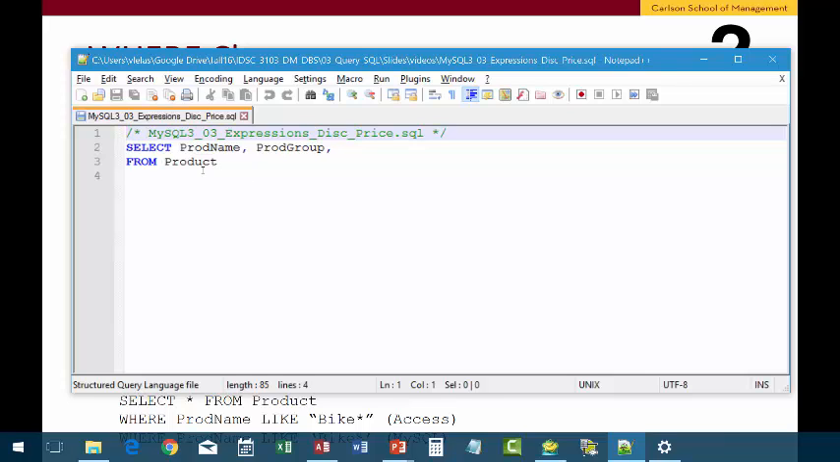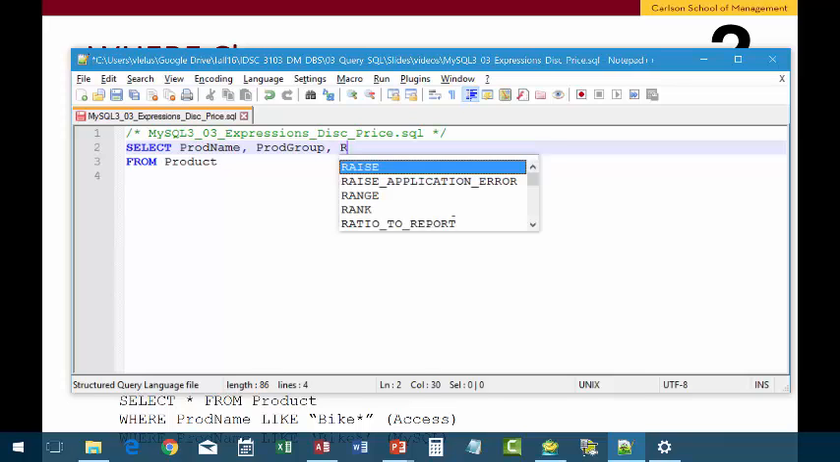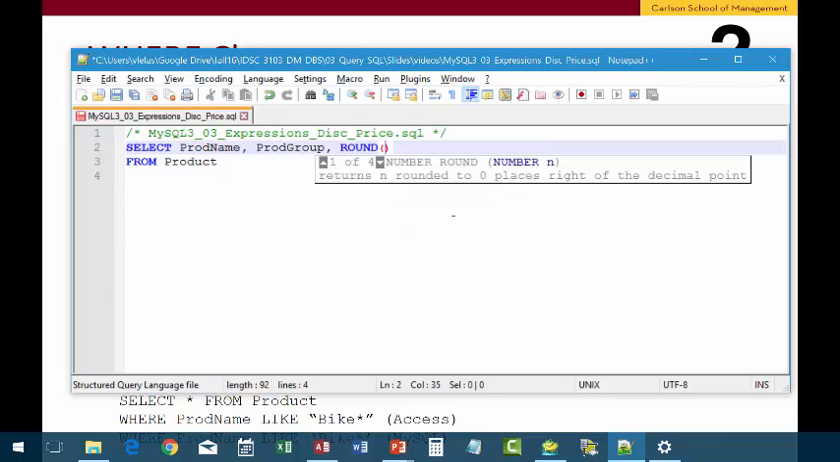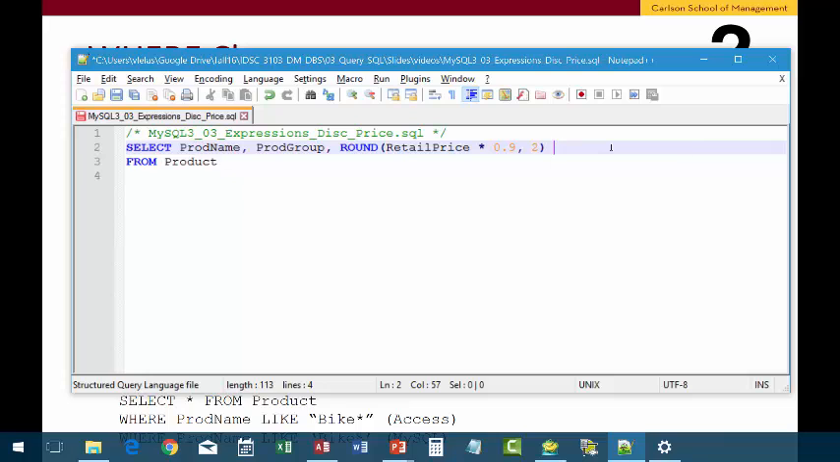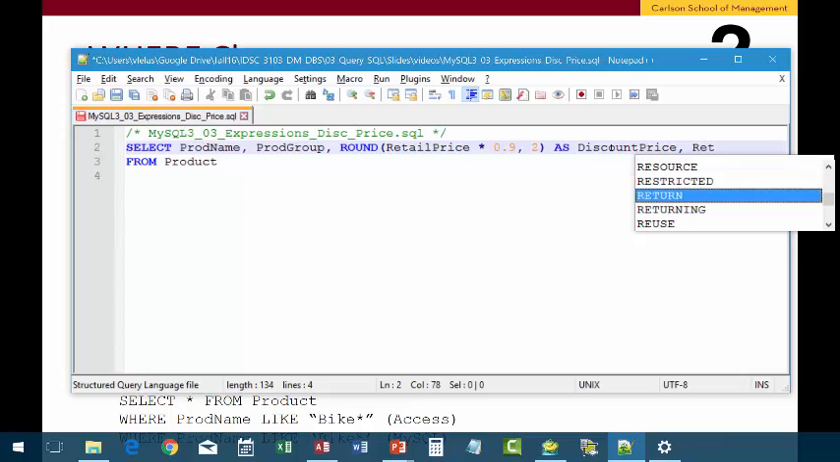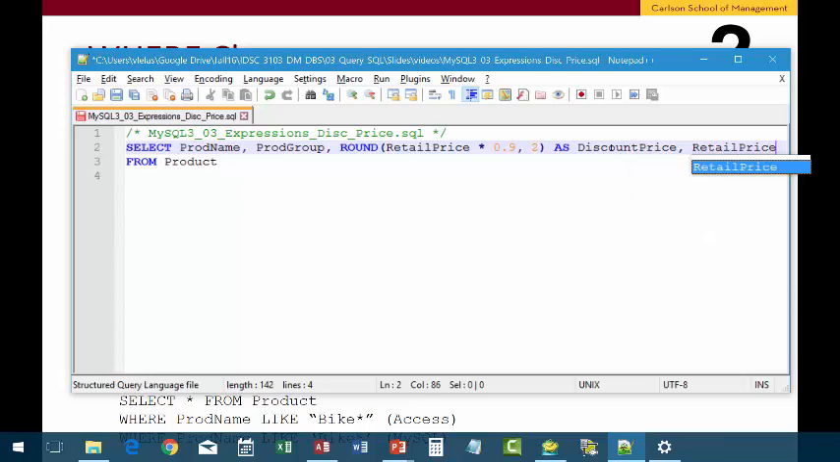Okay, we will complete it by entering the round function, just like in Excel. 2 parameters. The first one is the number, which is retail price multiplied by 0.9. In other words, 90% of the retail price. That's the discounted price, comma 2 for 2 decimals, and then we'll use the as statement to give it a name, discount price, and then comma, we'll also grab the retail price itself.